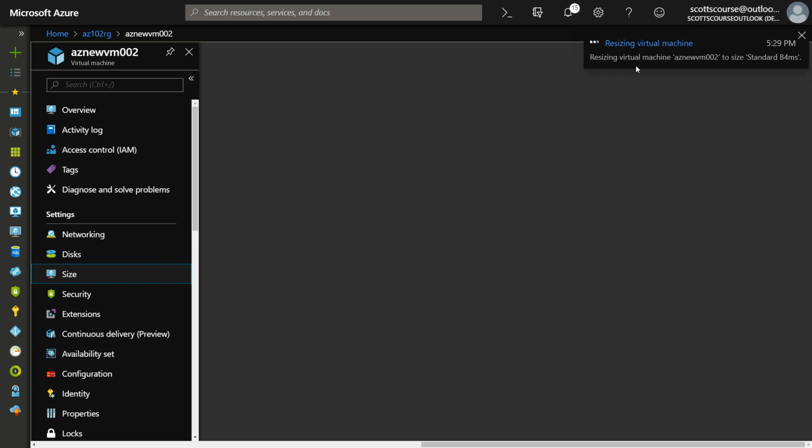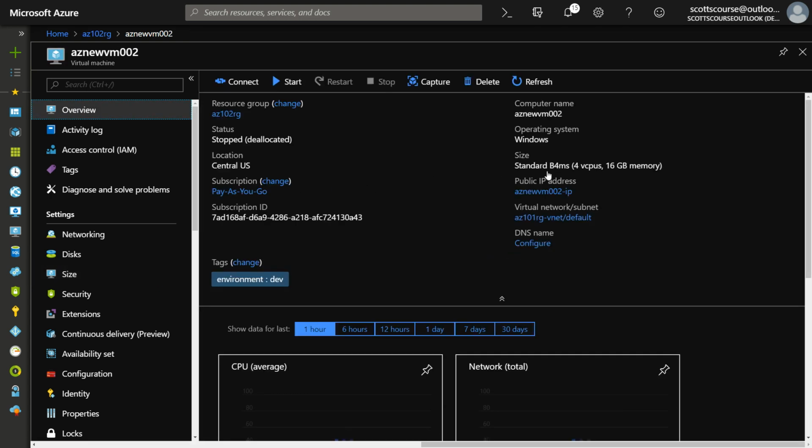Now when I do this, this is a disruptive operation, right? So basically now the virtual machine happens to be stopped, but even if the virtual machine wasn't stopped, there would be a little bit of downtime as this virtual machine moved over from B1MS to B4MS. Okay, so this is not a harmless operation. This will actually have a little bit of server restarts involved.